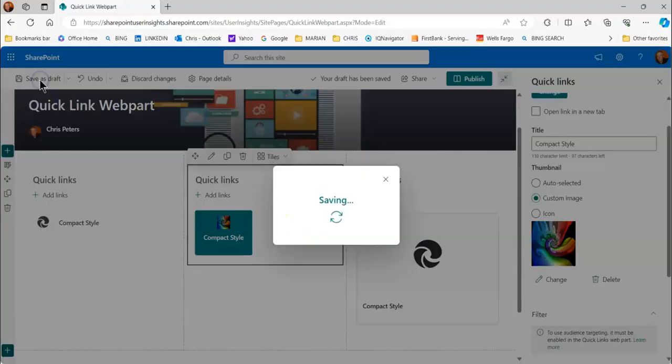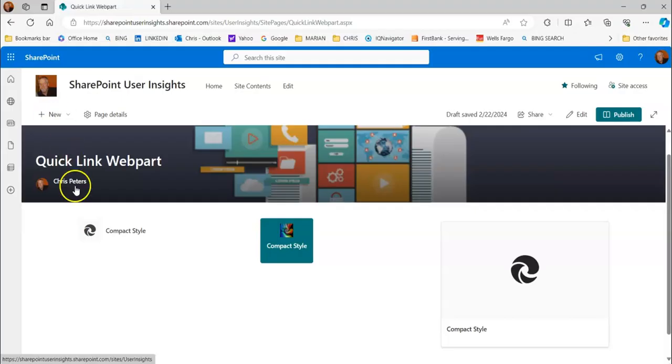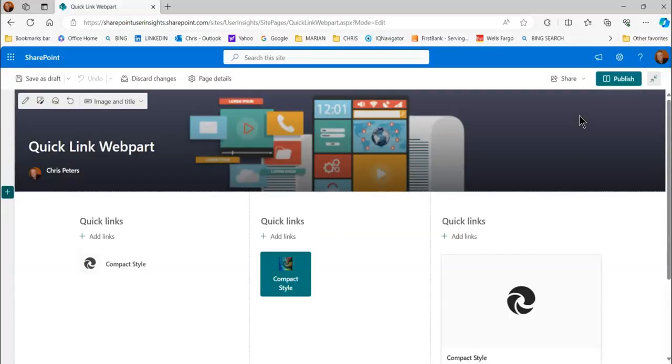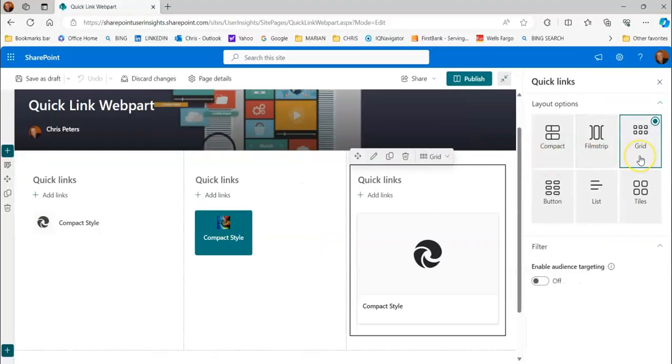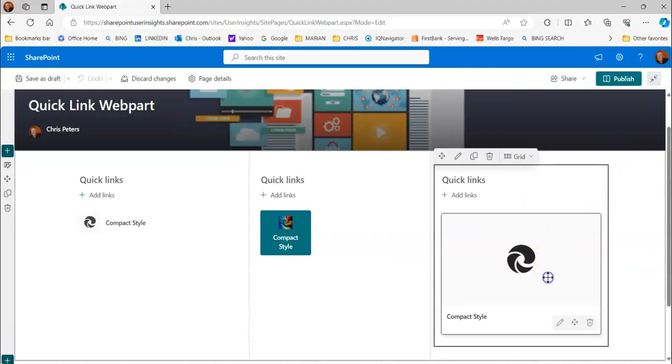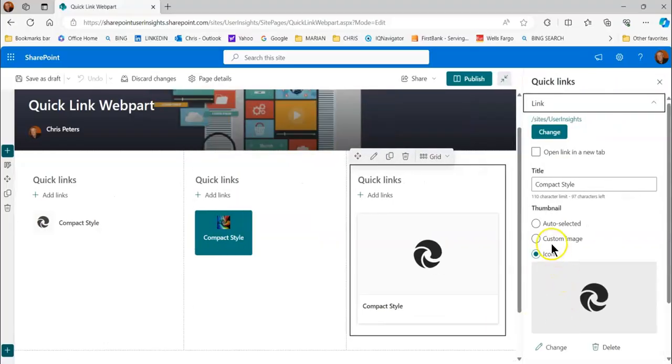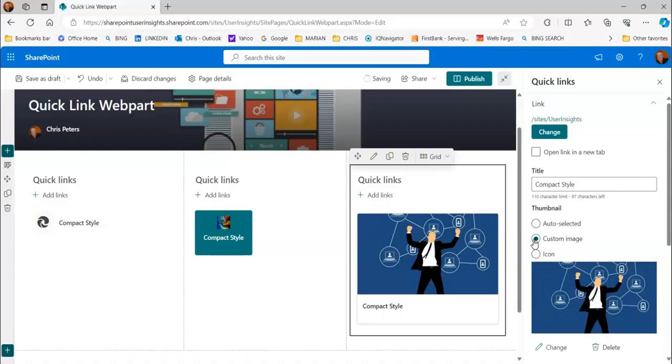Let's see how the page is looking. Basic, a little bit of a tile. Now let's play with this compact one here. That's going to be a larger grid. Here's our web part. We're going to go into the web part itself. And let's take a look at the settings. Again, we are using the grid. The link itself, we're going to click on to get its edit properties. And let's go with a custom image. See how it's larger now.